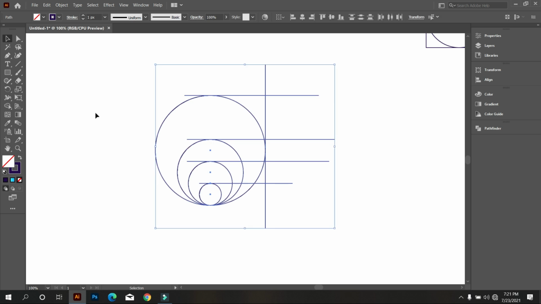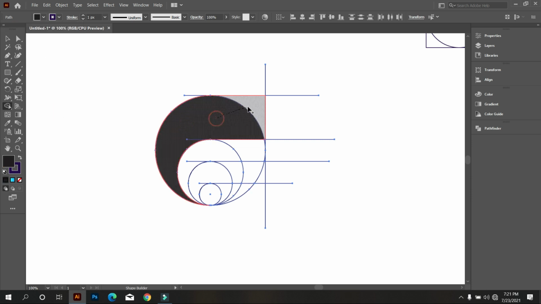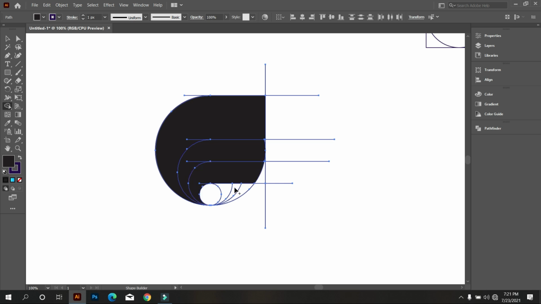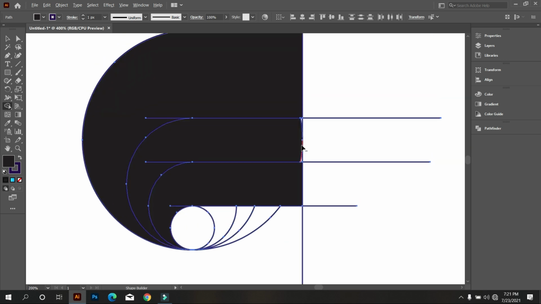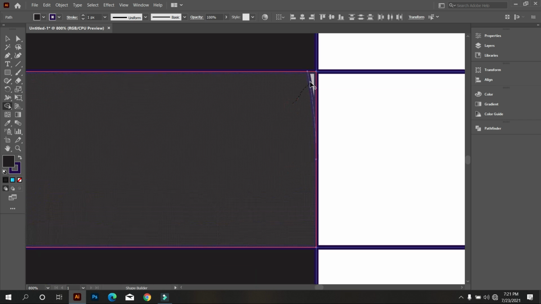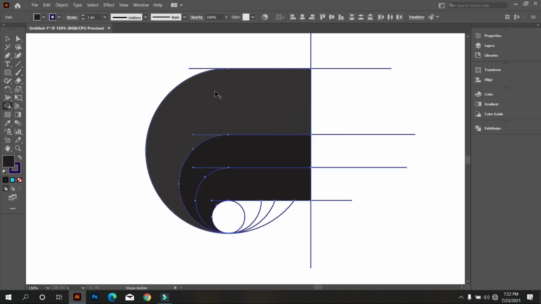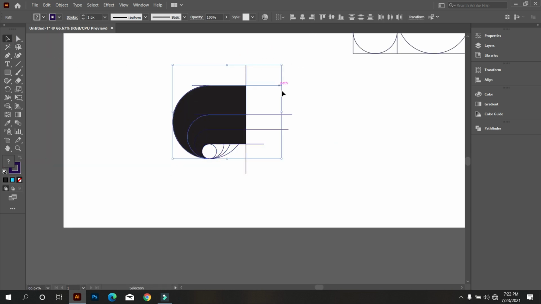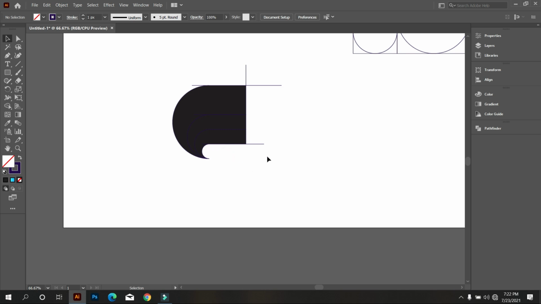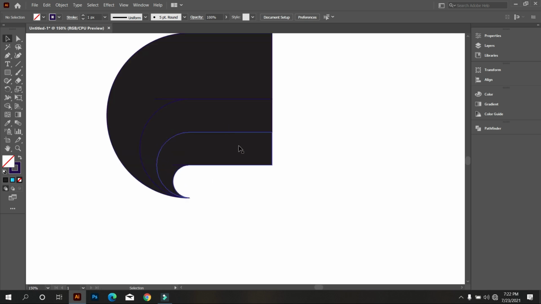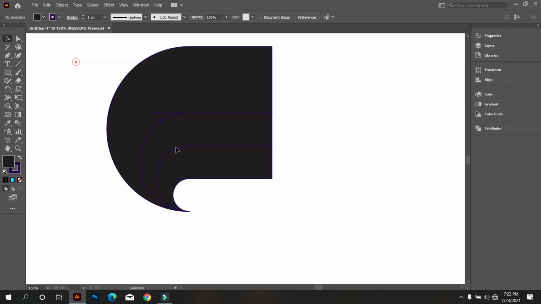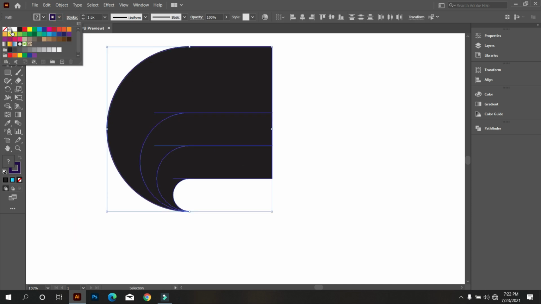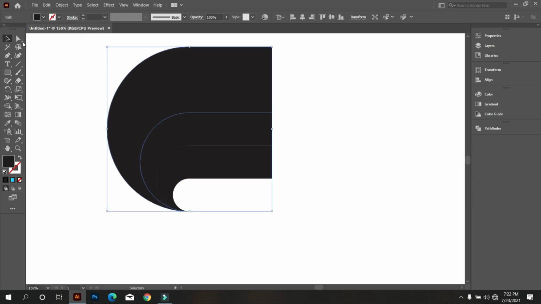Now select all objects, and take the shape builder tool, and draw like that. Okay, that's good. Now carve every shape like this.